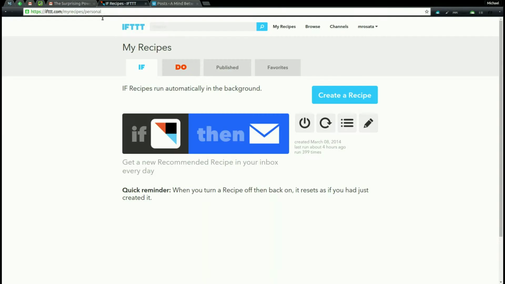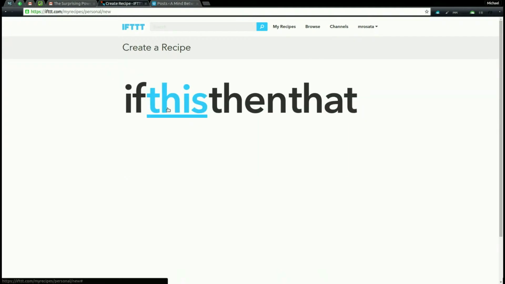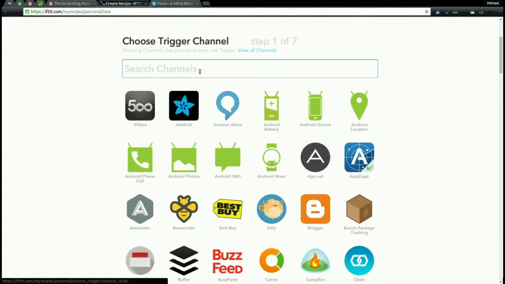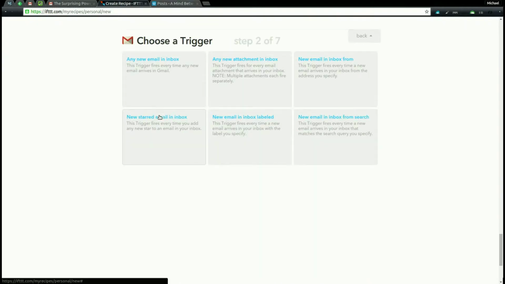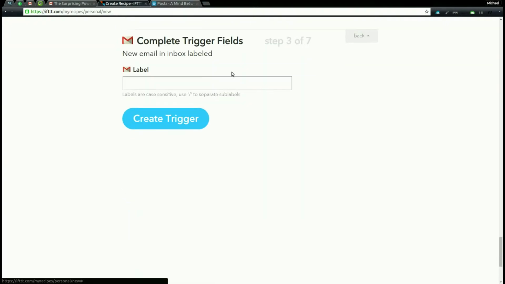Head over to ifttt.com. Choose Create New Recipe. First, we choose a channel to trigger. This channel is the this part of If This Then That. In our case, it will be Gmail. Next, we select our trigger, which will be New Email in Inbox Labeled. Type the name of the label, which we'll create over in Gmail in just a moment.